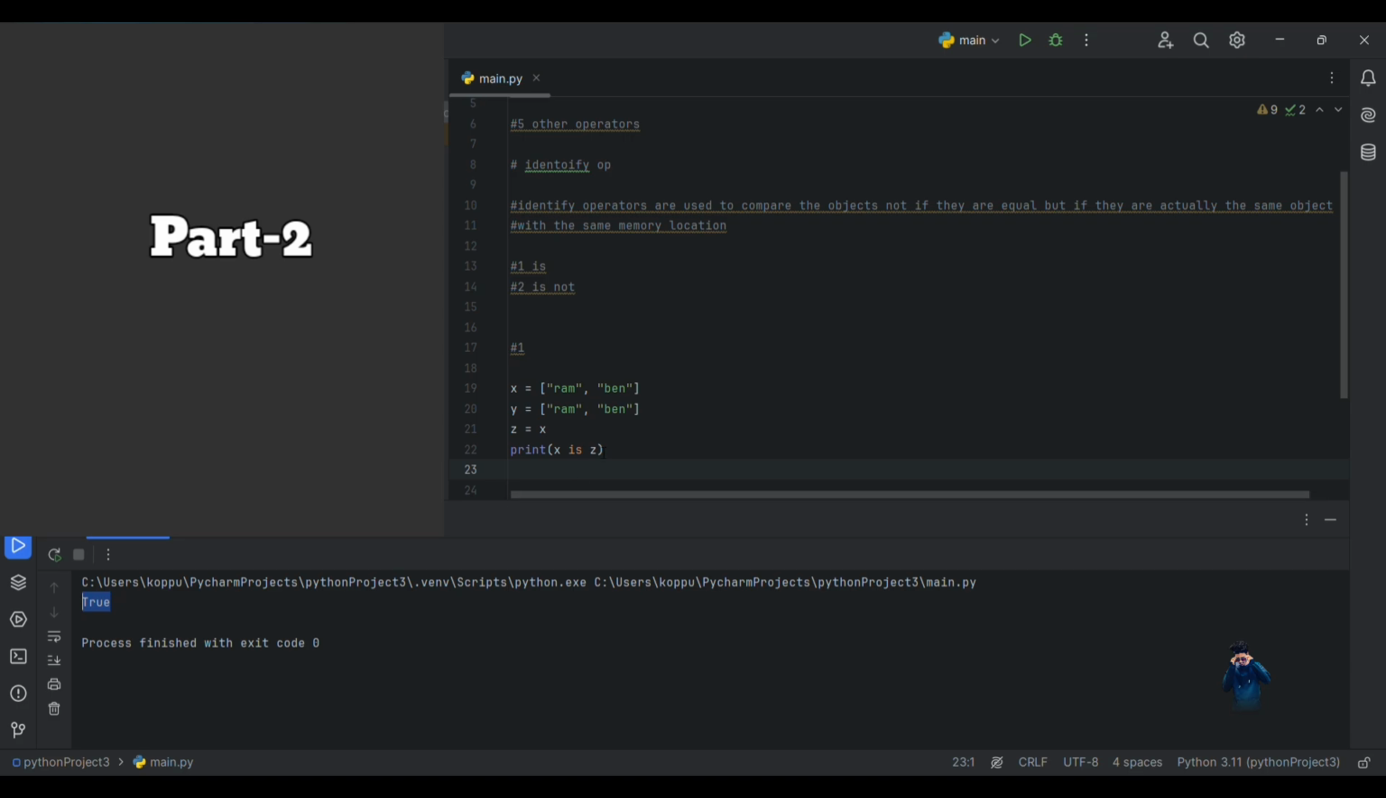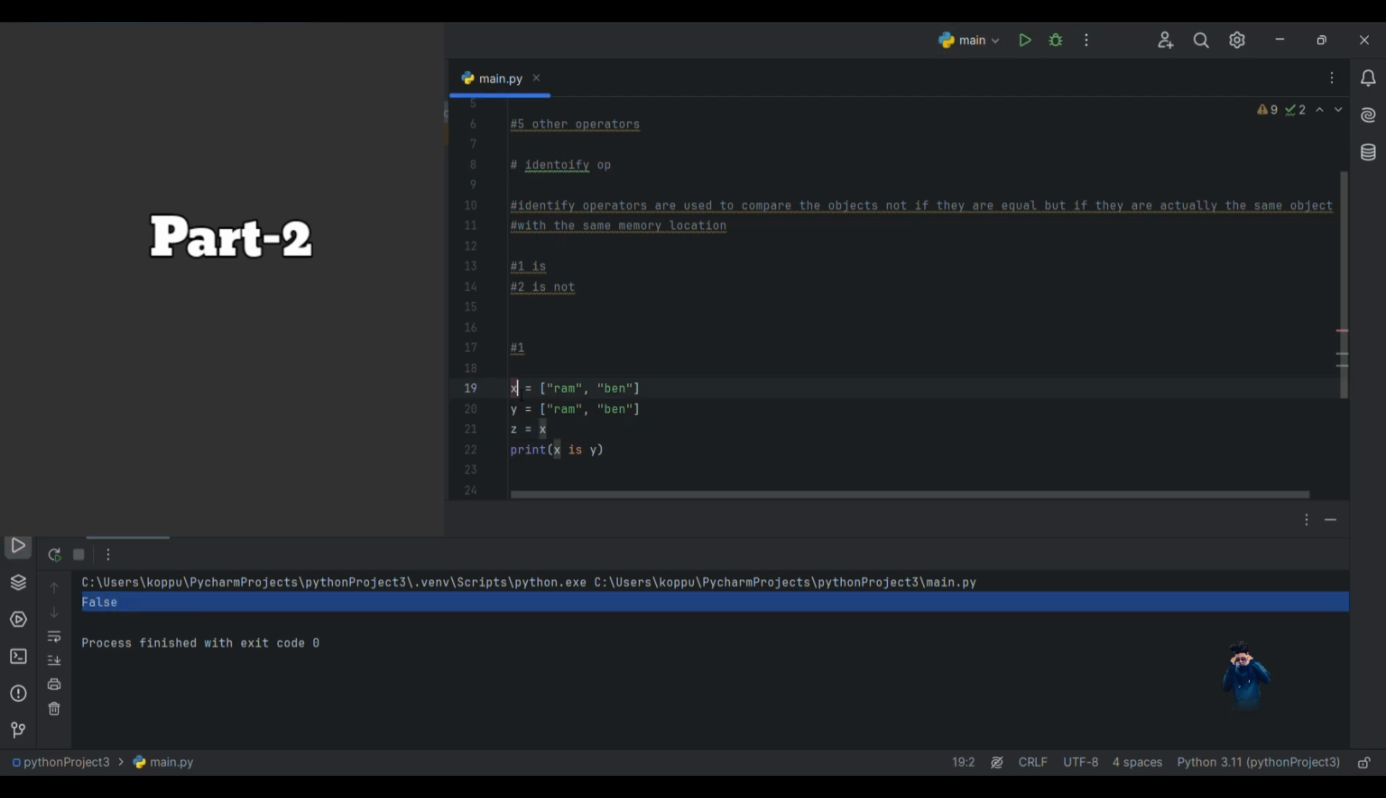Otherwise, here we see the example x is y. No, it gets False. See here, x is y. No, the x variable carries a sequence of characters and the y variable carries a different sequence of characters, so they can't be equal. That's it. Now the second one we want to see.